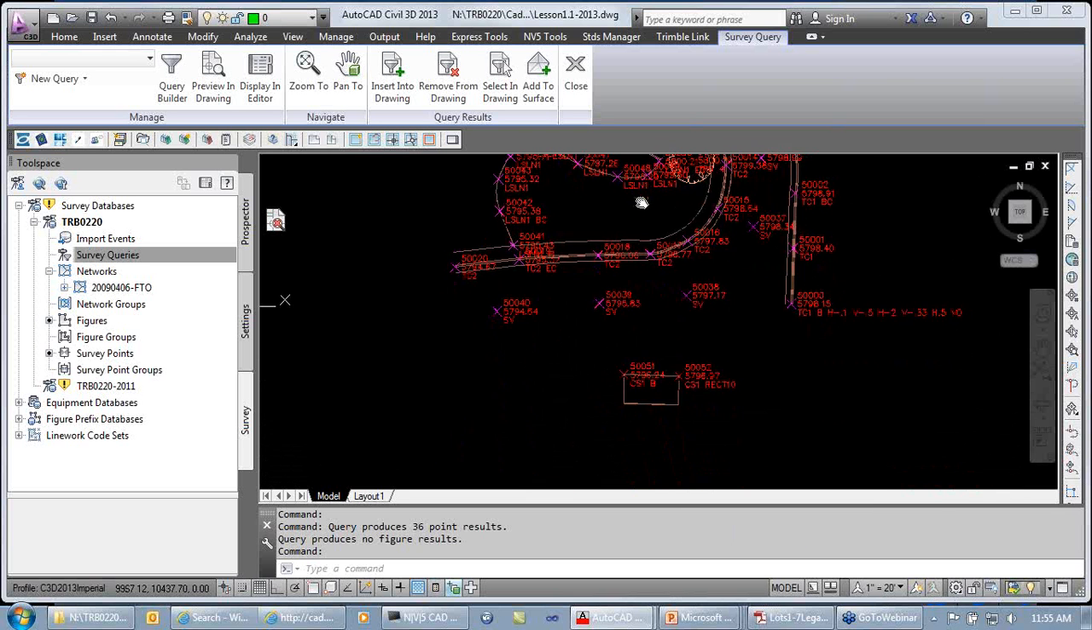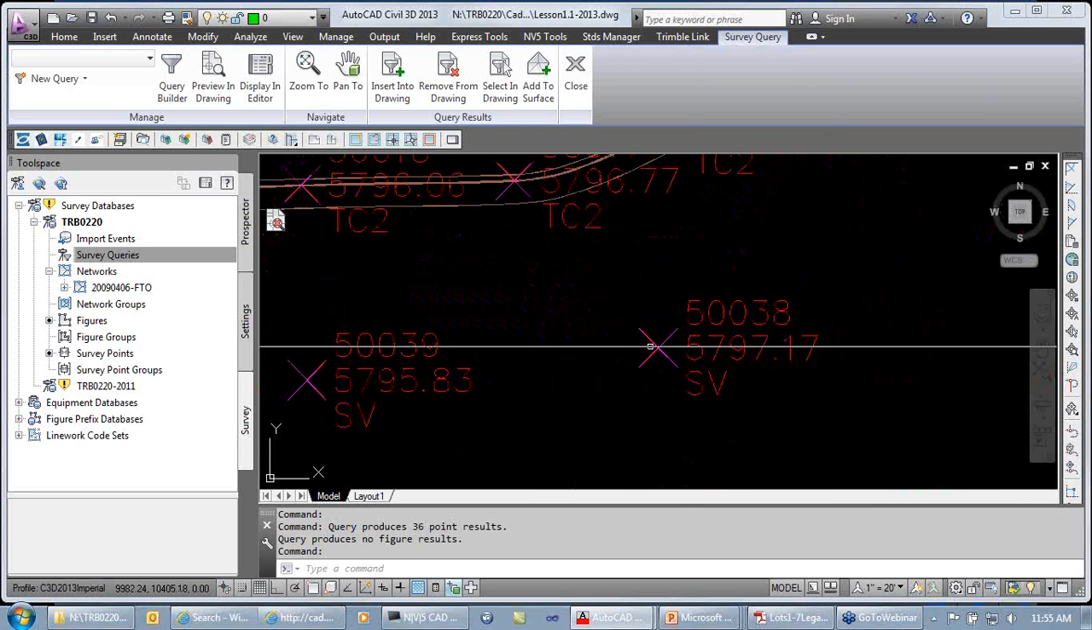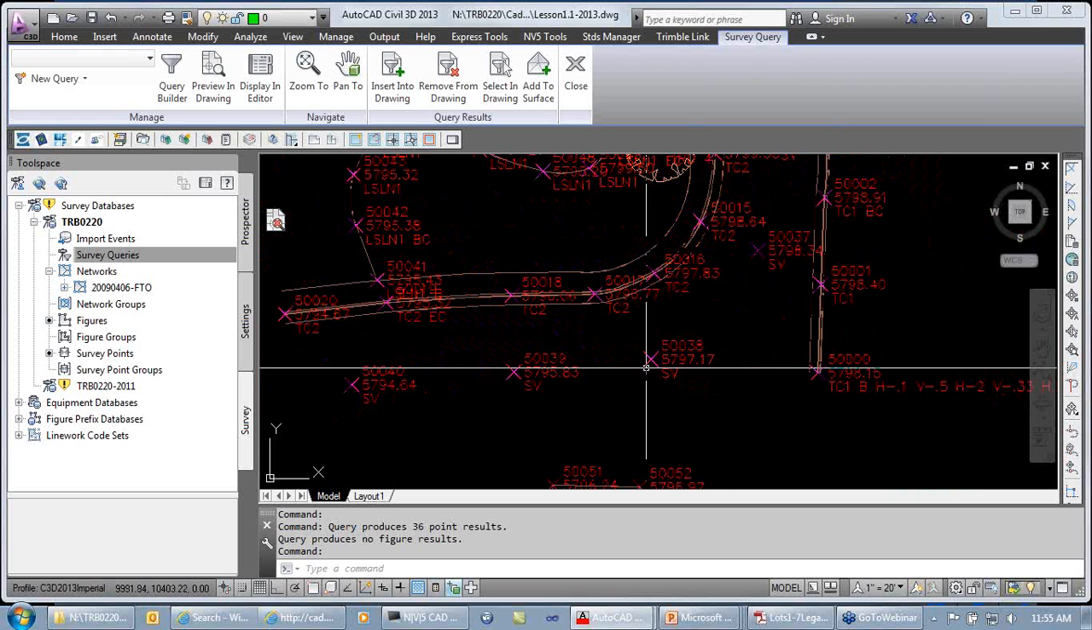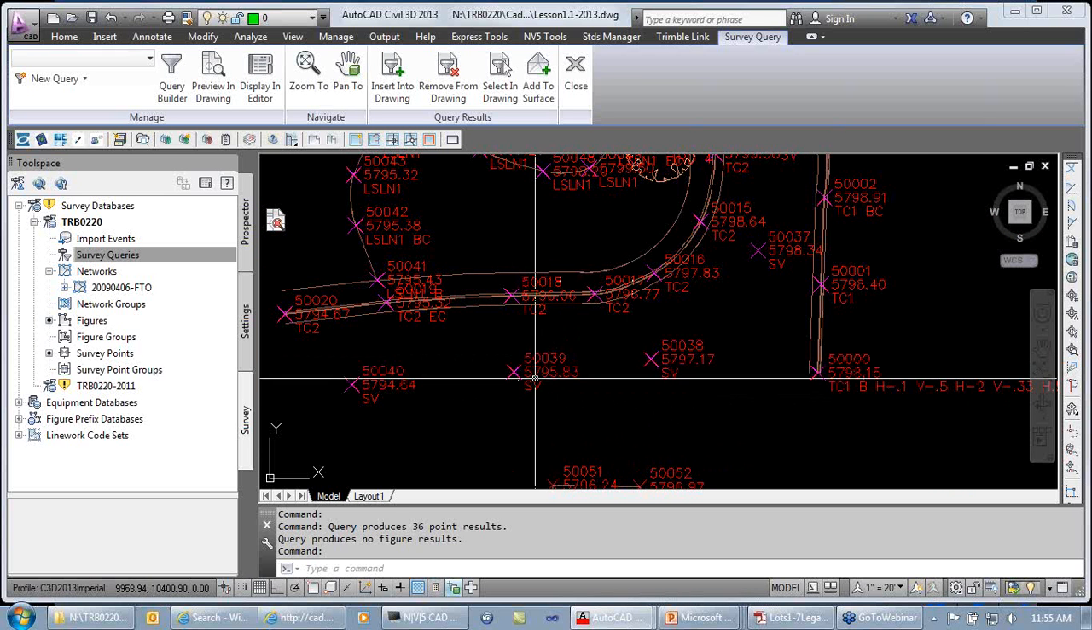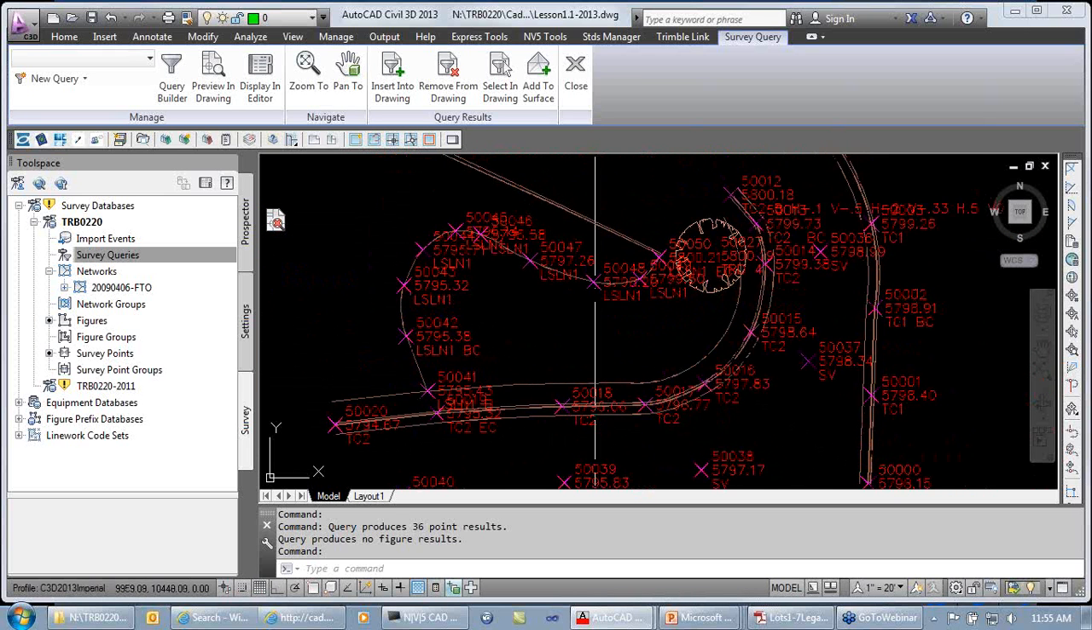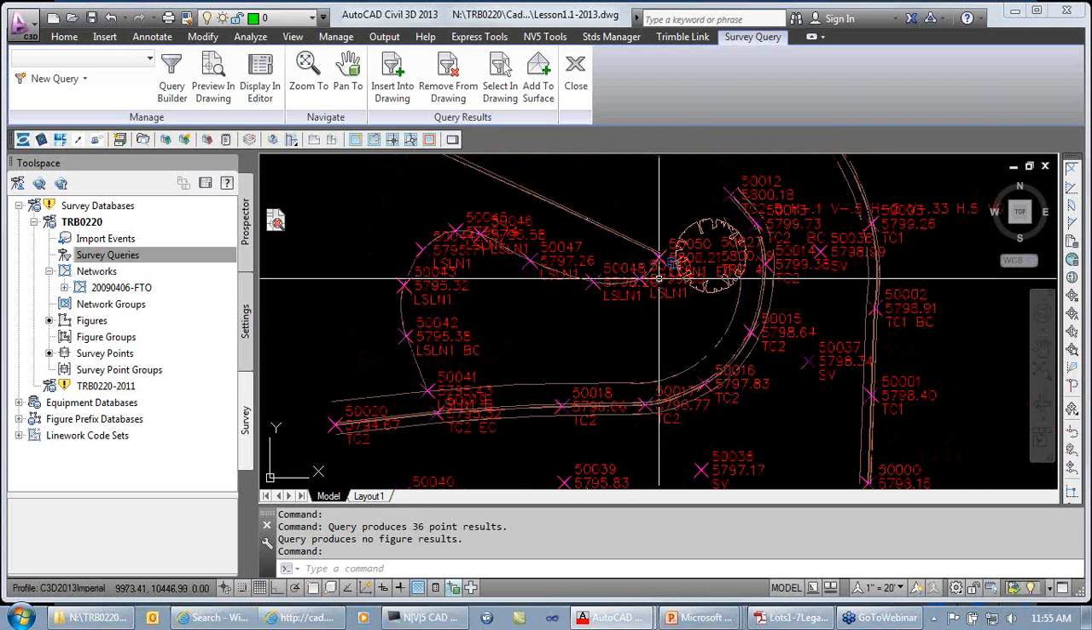I think I killed it. But anyways, in the preview in drawing now, it's going to highlight all my points with little purple X's, so you can see it got the spot elevations, the top of curve, and then these landscape points, which are just an edging.